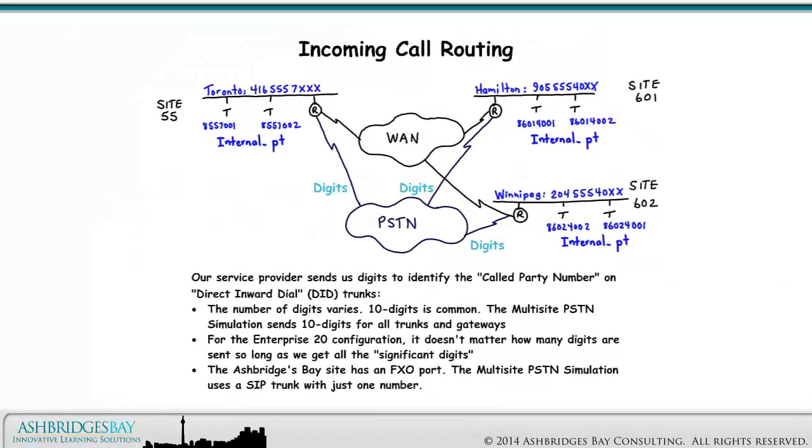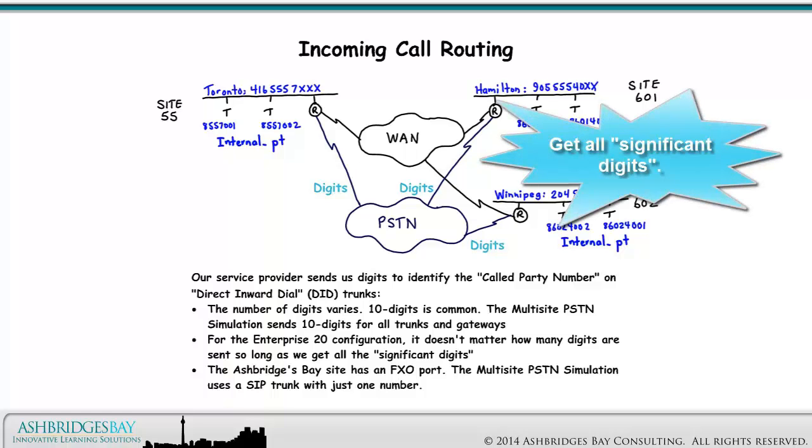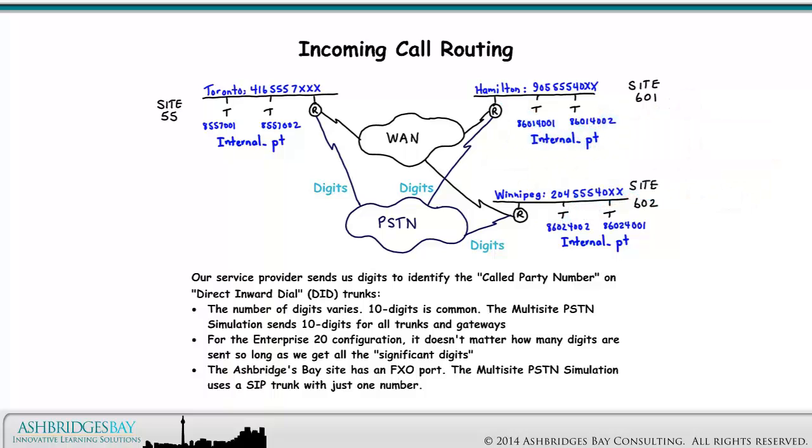Our service provider sends us digits to identify the called party number on direct inward dial, or DID, trunks. The number of digits varies. 10 digits is common. The multi-site PSTN simulation sends 10 digits for all trunks and gateways. For the Enterprise 20 configuration, it doesn't matter how many digits are sent, so long as we get all the significant digits. The Ashbridges Bay site has an FXO port. The multi-site PSTN simulation uses a SIP trunk with just one number.